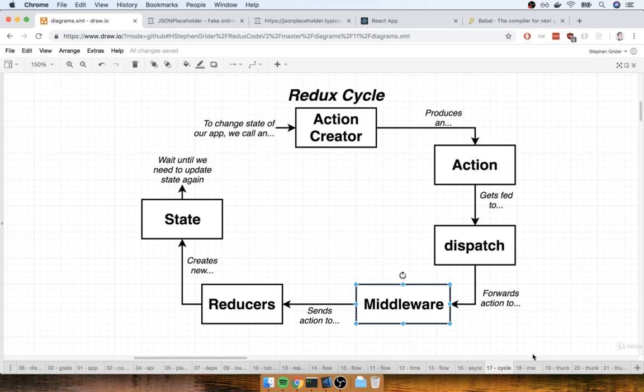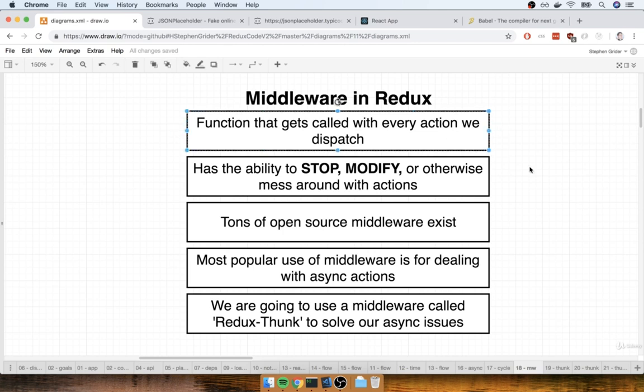Now, let me tell you a little bit more about middlewares in detail. All right, so first off, a middleware is a plain JavaScript function that is going to be called with every single action that you dispatch. Inside of that function, a middleware has the opportunity to stop an action from being dispatched, so prevent it from going to any of your reducers. A middleware can modify an action, or it can otherwise just kind of mess around with an action in any way, shape, or form you can imagine. A very simple example would be to create a middleware that simply console logs every action that you dispatch. So anytime you dispatch an action, you might have a middleware that is going to simply console log it so you can see that, oh, hey, an action just got dispatched.